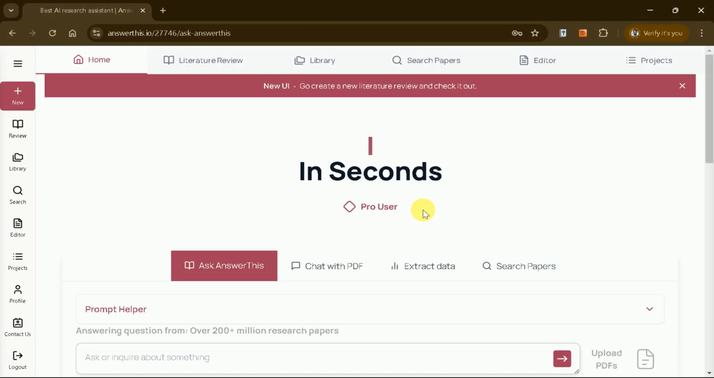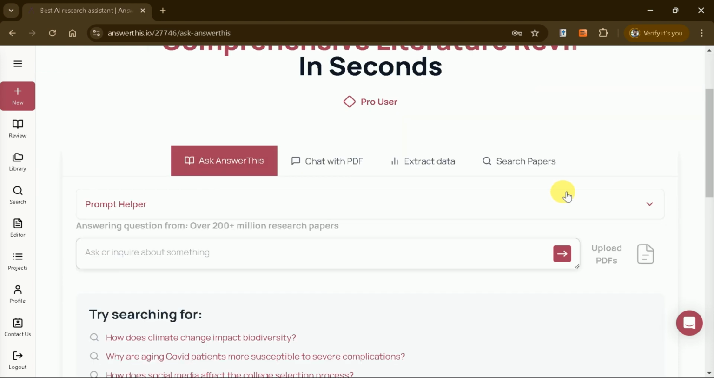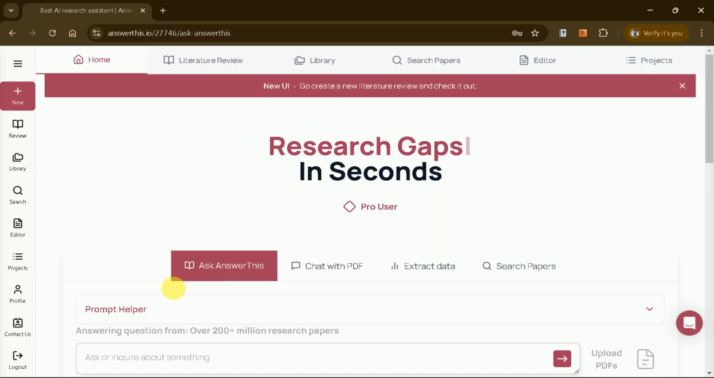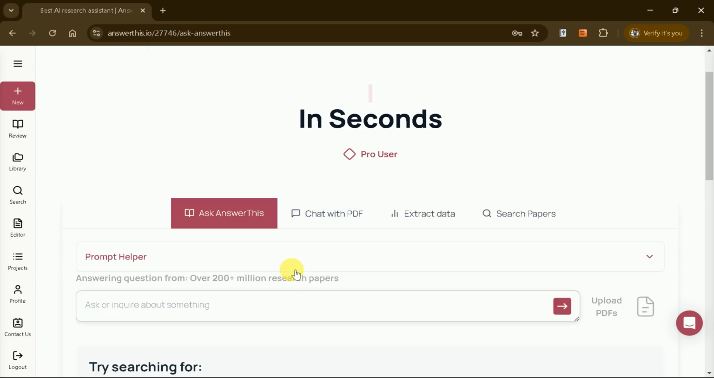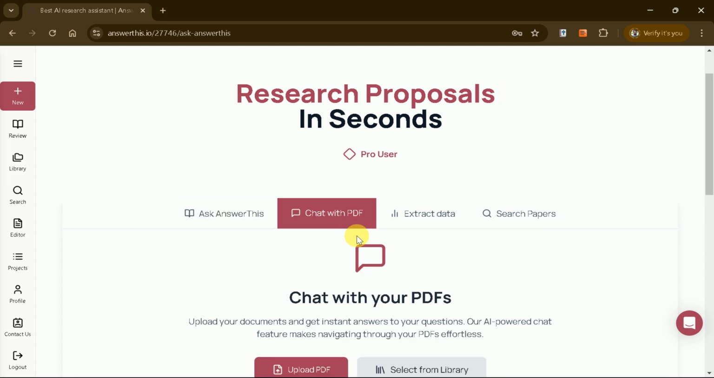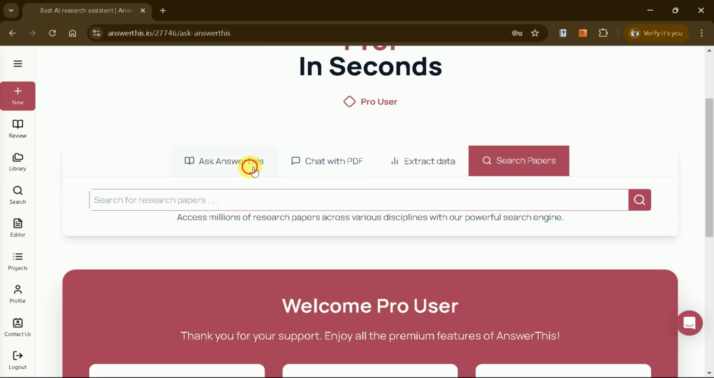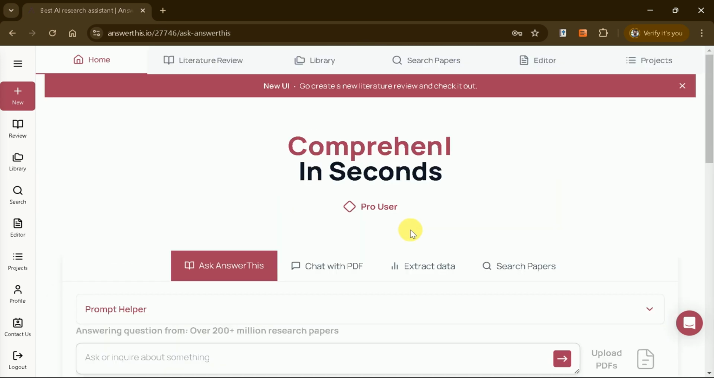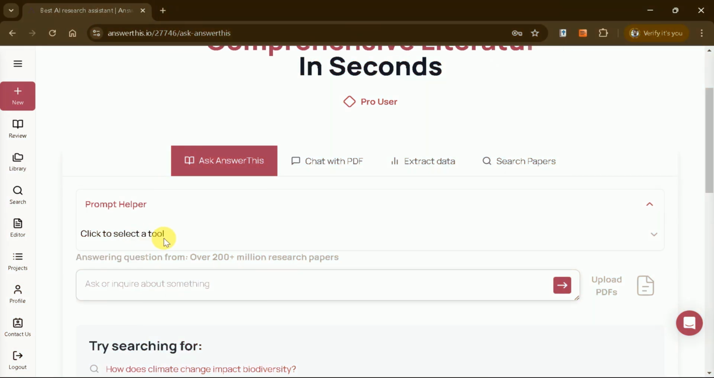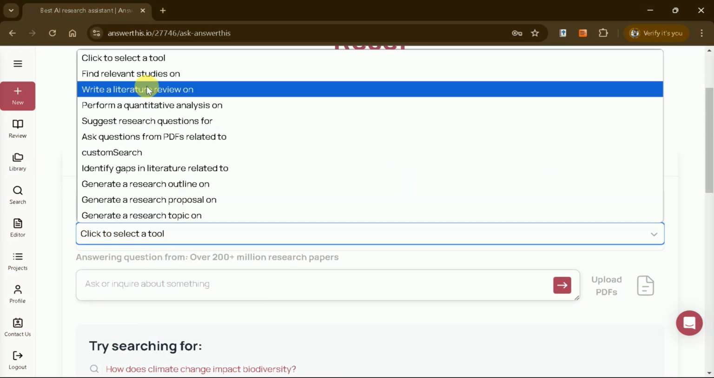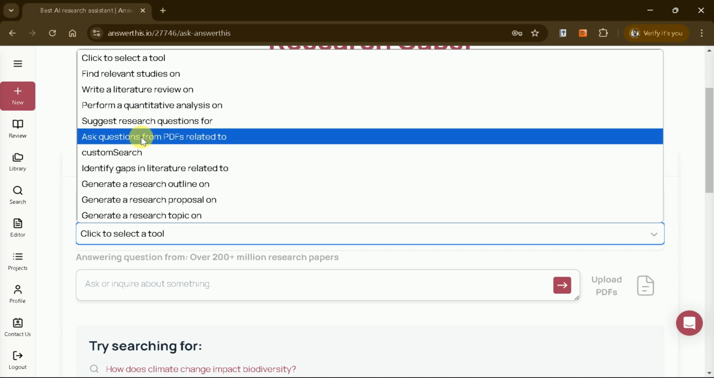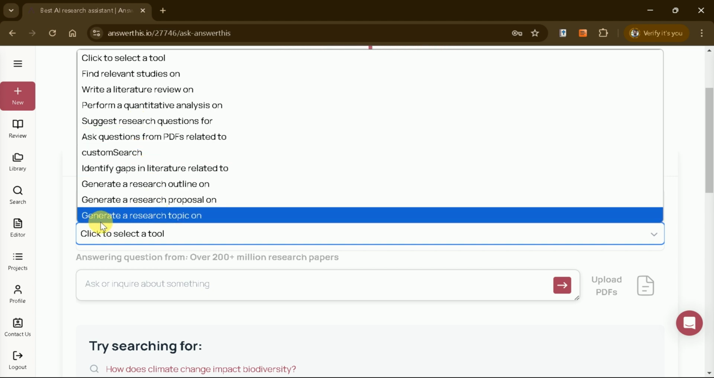Once signed in using your Google account, you'll see an intuitive interface with various features. One of the most notable is the Ask AnswerThis feature, which allows you to ask questions related to any topic. Additionally, it offers a chat with PDF tool to interact with academic papers, extract specific data, and conduct detailed searches. Another unique feature is its ability to generate better prompts, ensuring optimal results for your research needs.